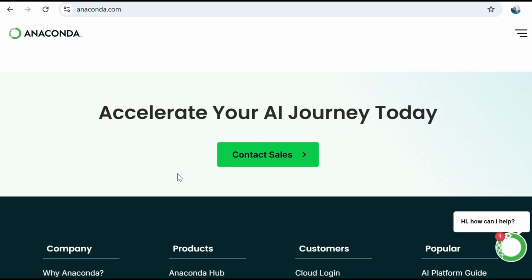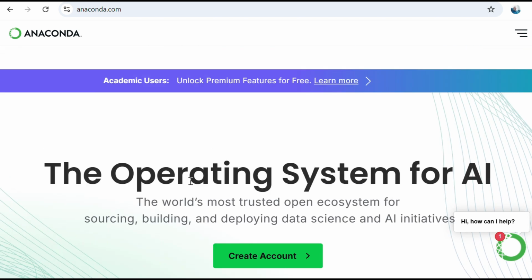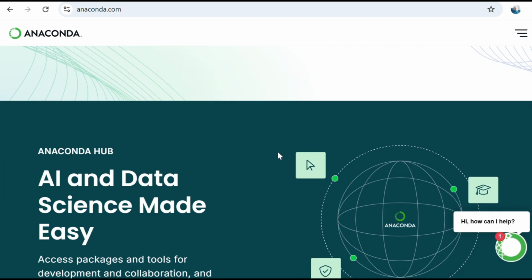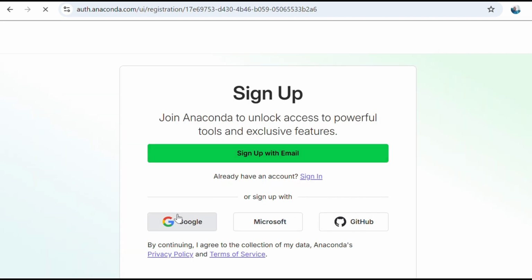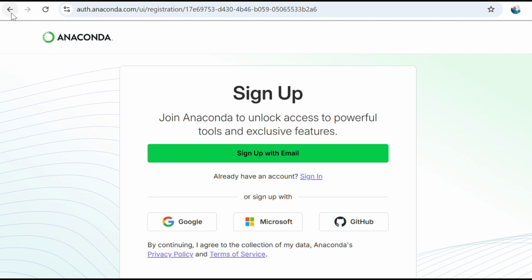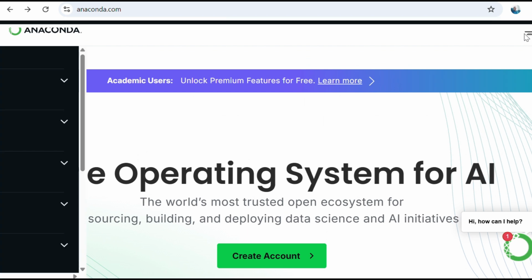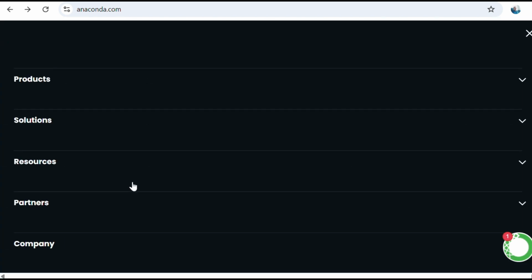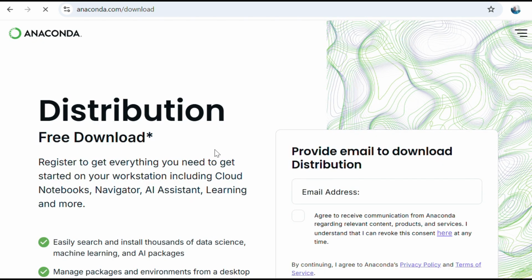Then here, if you go up, you can see get started now. So you have to log in. I will not log in. If I click here, then you can see some other options. Here you can see that the free download option is available. I will click this one.